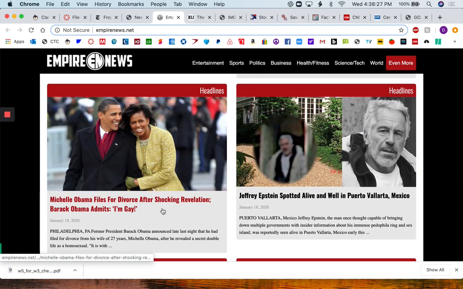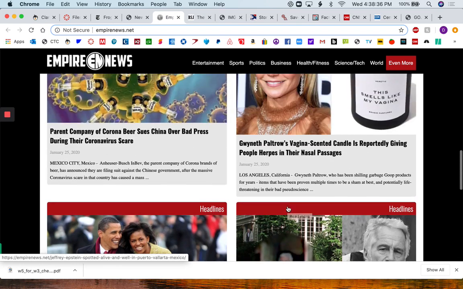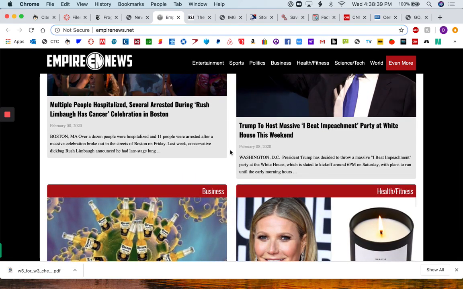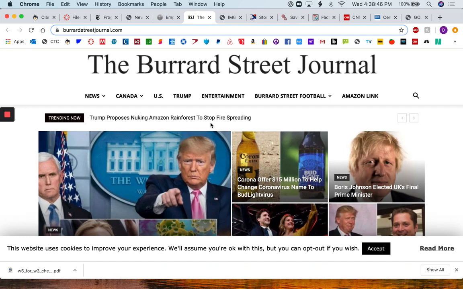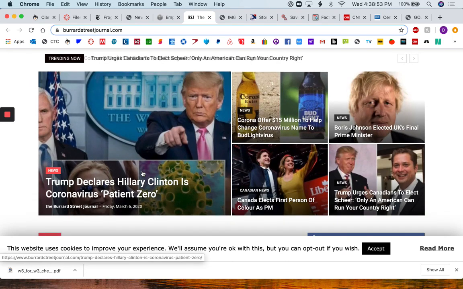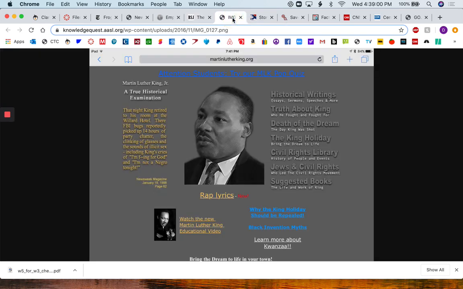Michelle Obama files for divorce after shocking revelation that Barack Obama admits he's gay. Jeffrey Epstein spotted alive and well in Puerto Vallarta, Mexico. So again, this is all information and all news that's designed to be sort of satirical and funny. This also, again, looks just like a regular newspaper, but Trump declares that Hillary Clinton is coronavirus patient zero. So these are all websites that look on the surface to be credible websites, but they're really not.